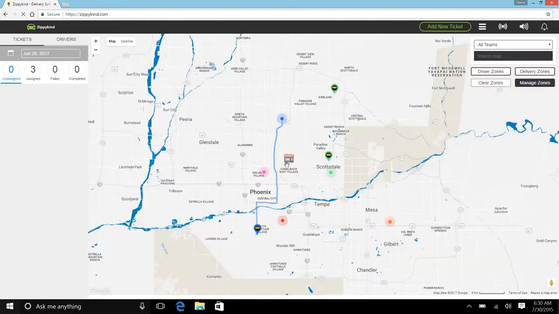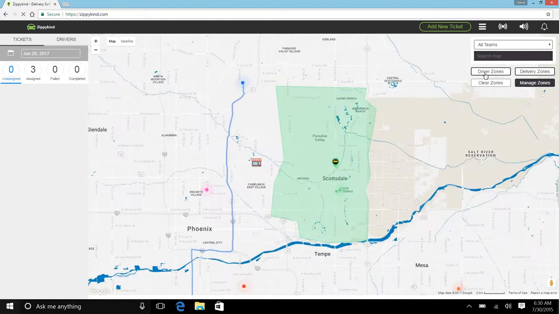We can superimpose the zone we just created by clicking on the Driver Zones button. As you can see, when we click on the zone, here's the driver we just assigned this zone to. Let's clear the zones from the map.